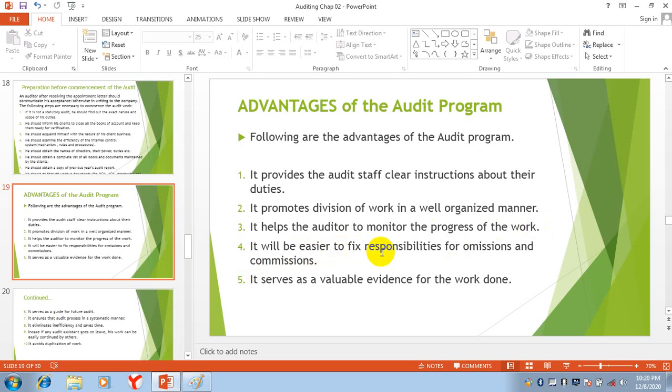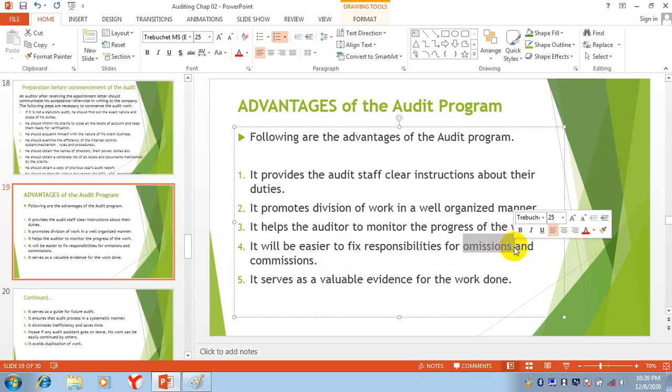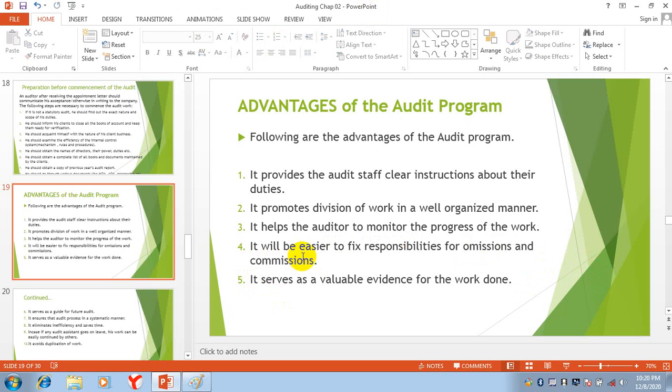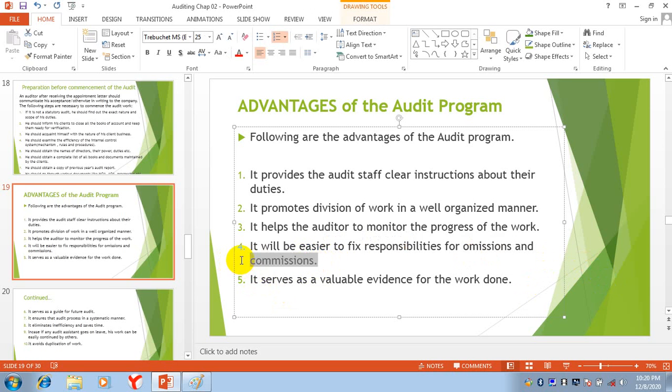It will be easier to fix responsibilities for omissions and commissions. These are basically different errors. Error of omission is when something is completely missed in the financial record. And errors of commission are another type of mistake. There are lots of things coming under this. You people studied accounting, so study it yourself. If you have a problem, then I will tell you about this. So it will be easier to fix responsibilities for omissions and commissions.